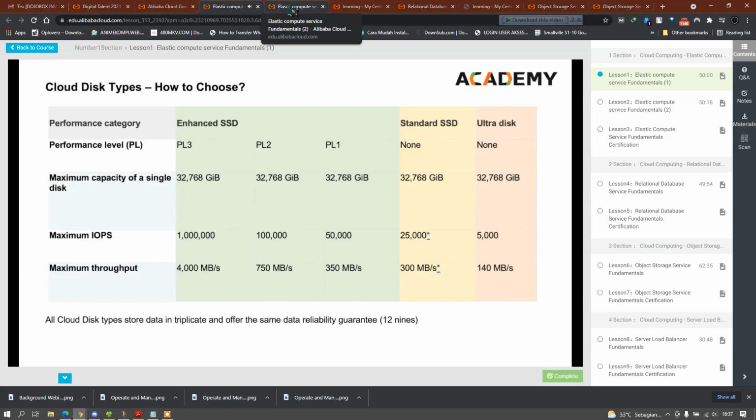Standard SSD is a lot faster. It has 5 times the IOPS performance, so it's got 25,000 IOPS with a maximum throughput of 300 megabytes per second. And then enhanced SSD originally had just 3 types, but there's now a 4th type not listed here called PL0. So here you can see we have PL1, PL2, and PL3. There's now a new type called PL0. And on our most brand new ECS instances, the Gen 6 Enhanced, so we call those 6E, you can't use UltraDisk or standard SSD, you have to use enhanced SSD PL0, which is faster than standard SSD but a lot cheaper than the other 3 enhanced SSD types.